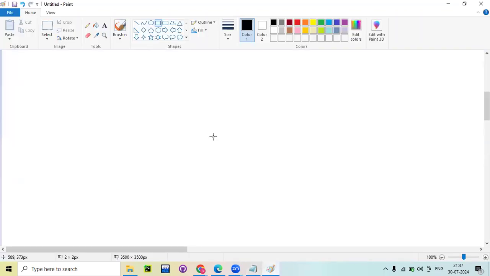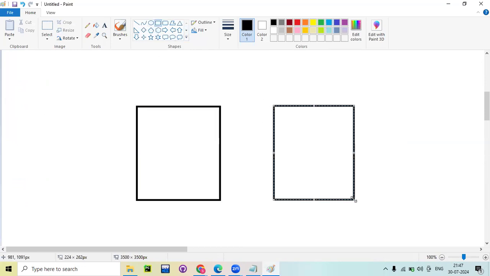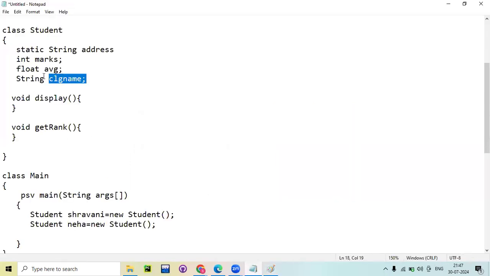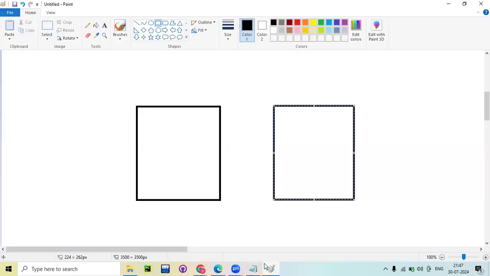Let me draw the picture just roughly. This is for the Shravani block, and this is for the Neha block. But my question is, in the Shravani block, only non-static fields will be present, am I correct? Marks, average, college name. Then what about address? It will be there in some class area like this, which is shared by the two instances. Guys, am I making sense?